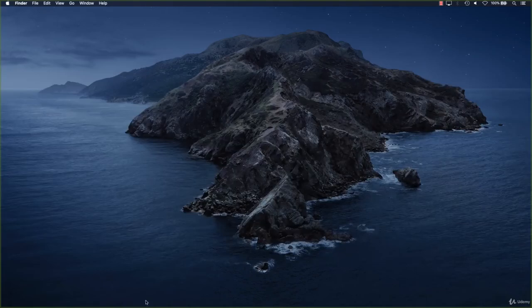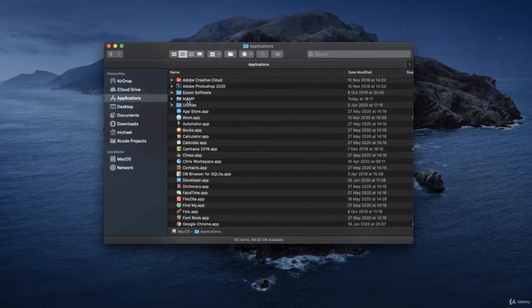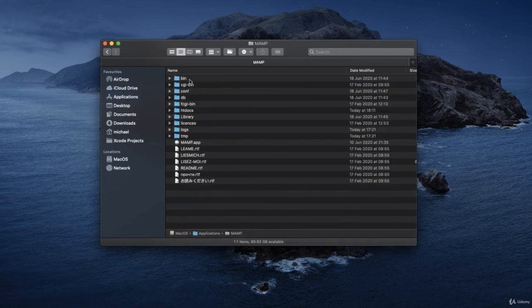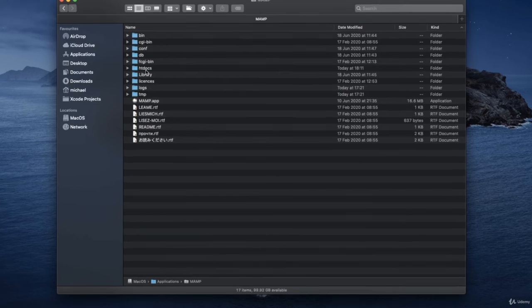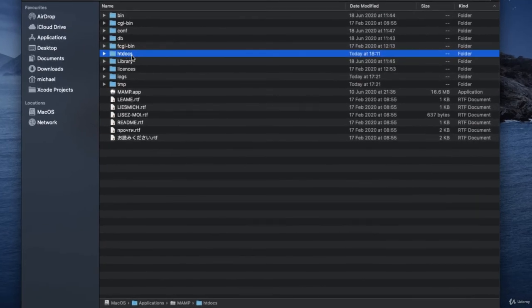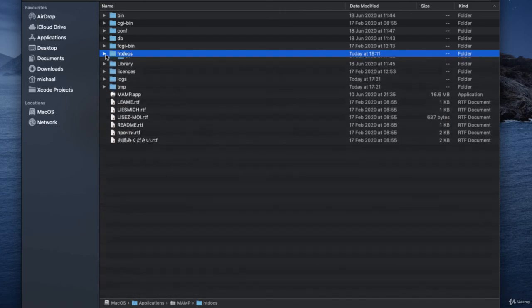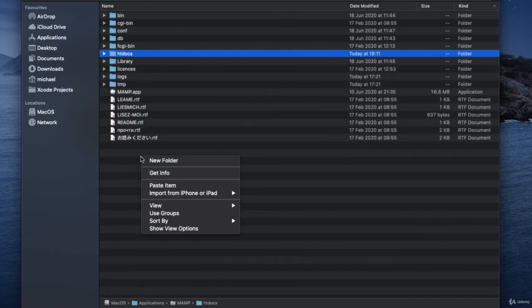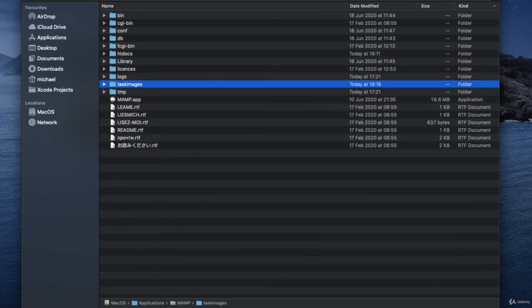So from your desktop, I'm just going to go to Finder, Applications, and I'm using MAMP. And this is the contents of the MAMP folder here. So from within here, you can see our htdocs folder. And if we expand that, you'll be able to see our v1 and our controller files and things like that. So what we want to do here is create a new folder called task images.